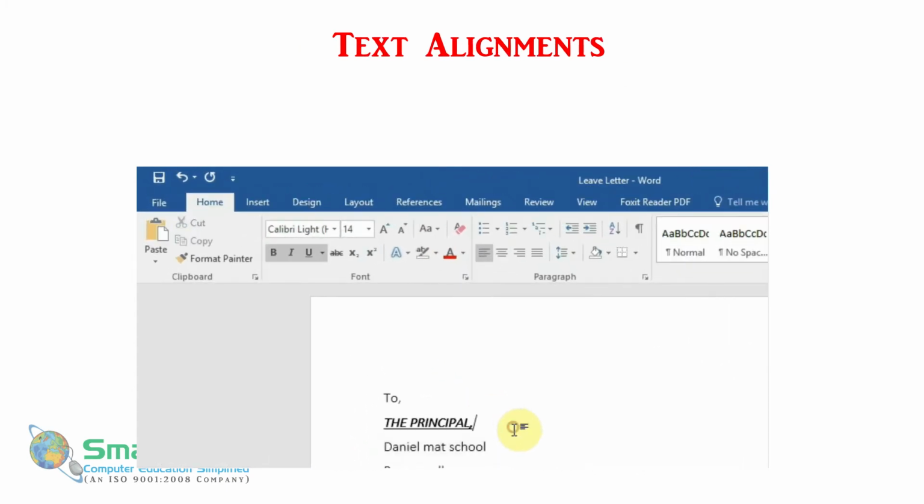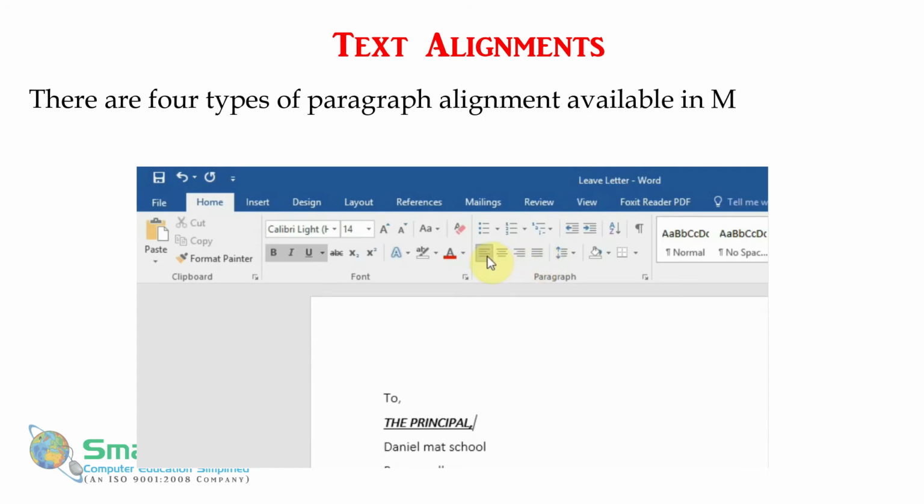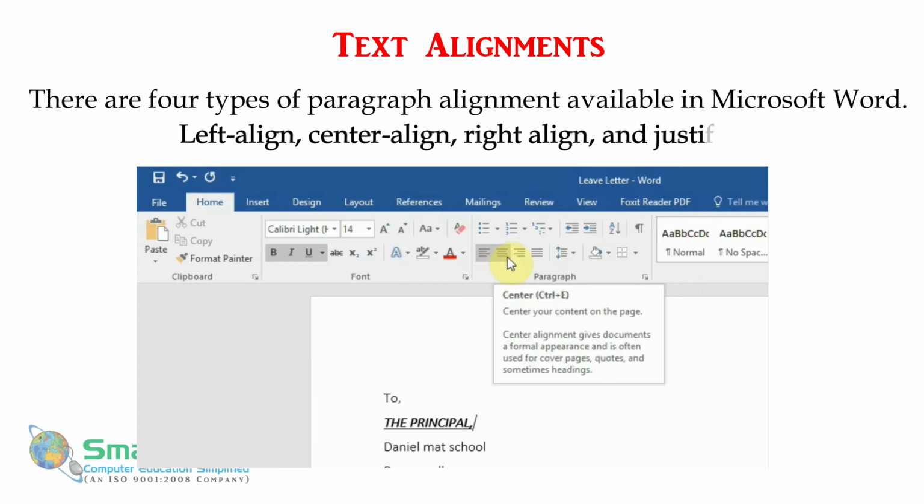Text alignments. There are 4 types of paragraph alignment available in Microsoft Word. Left align, center align, right align, and justified.